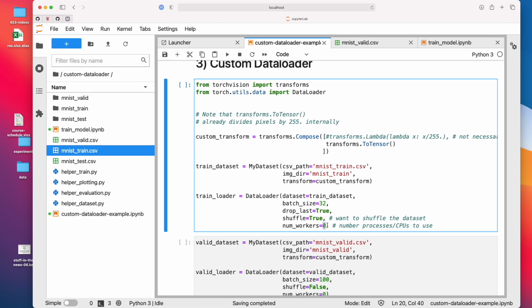If we have 0, then only one main Python process is used for everything, for the whole pipeline. If we set it to 1, then it will create one sub-process to load the data, which makes it more efficient, and 2 is even better.